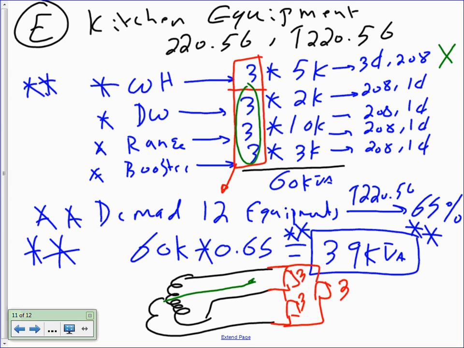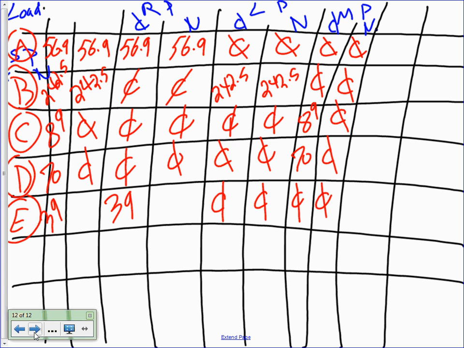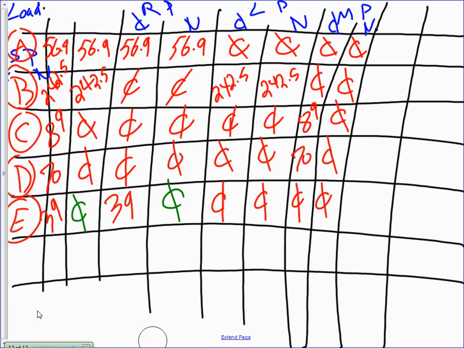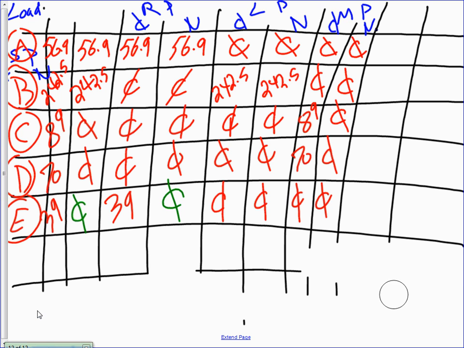Okay, so what if they were 120 though? If they're 120, they contribute directly to the neutral, right? Okay, so because of this, I hope I convinced you. I'm going to put a big fat 0 here and a big fat 0 here. Okay? Any questions about this? Okay, now let's go do the math. Did we miss any load though? I don't think we missed any load.